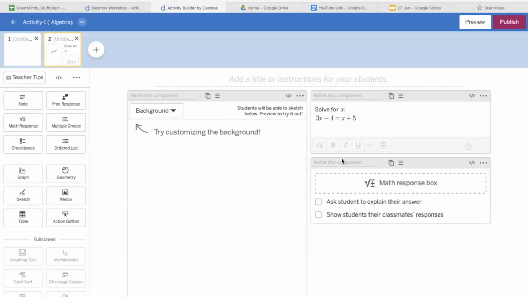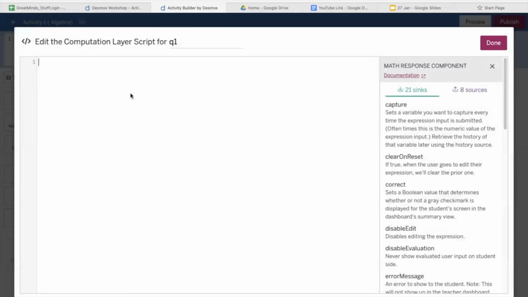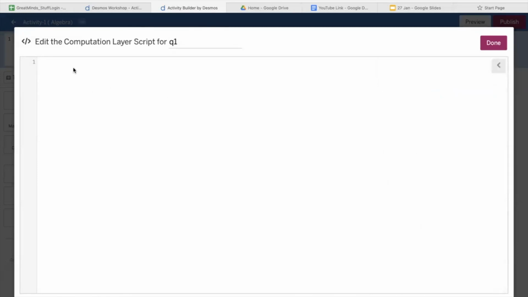So students are responding here. I'm going to just name it. Let's say question 1, input 1, whatever you like. You just need to give some sort of name. And once you have given the name, in Desmos there is the edit computation layer. Just click here and type a simple script, which is not difficult to learn. What you have to type is "correct," because we are going to show the tick mark on the teacher's dashboard. So correct, when it is correct, just give the right answer.